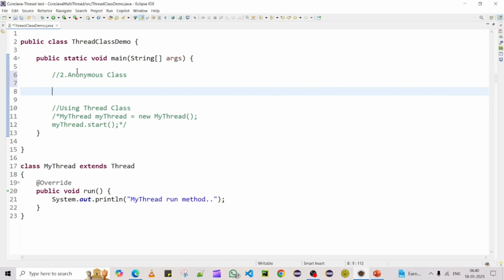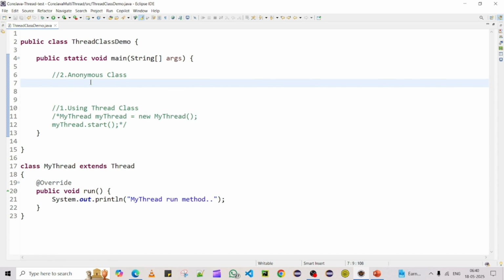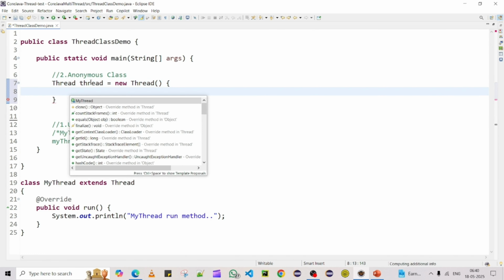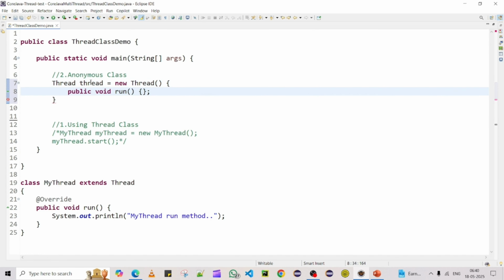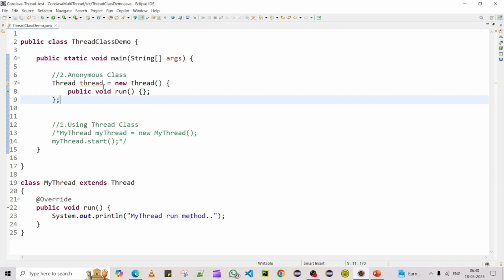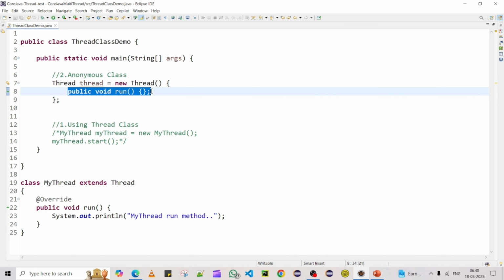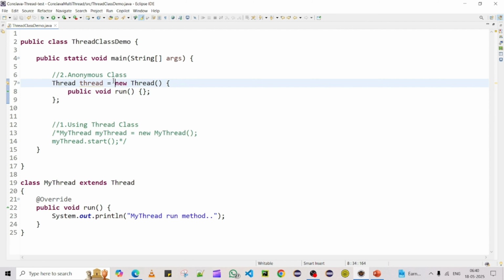So this is the first approach using the Thread class. Now I am going to use the anonymous class, where we are not going to use any specific class except the Thread class. So this is the anonymous class, and here we are going to override the run method. We are creating a thread and giving the implementation, overriding the Thread class run method directly when we are creating the object itself.